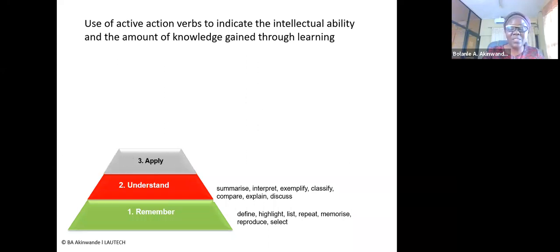At the next higher level is the level of apply. And at this level, students are expected to use information in new situations. That is, they should be able to demonstrate their ability to use the information in new ways. And the verbs that are of use here are the likes of demonstrate, dramatize, solve, use, and prepare.